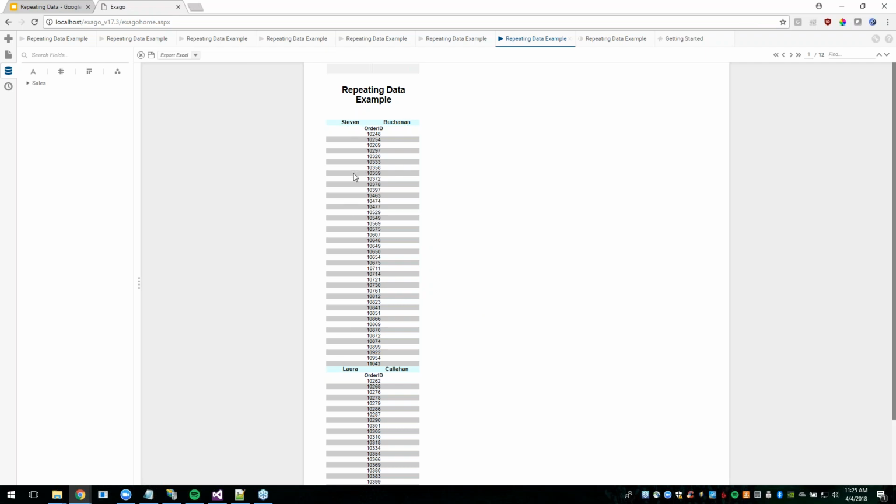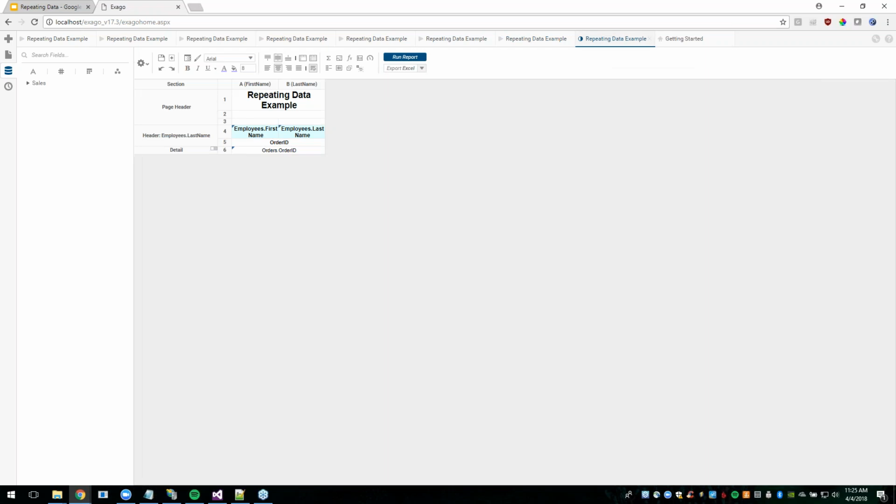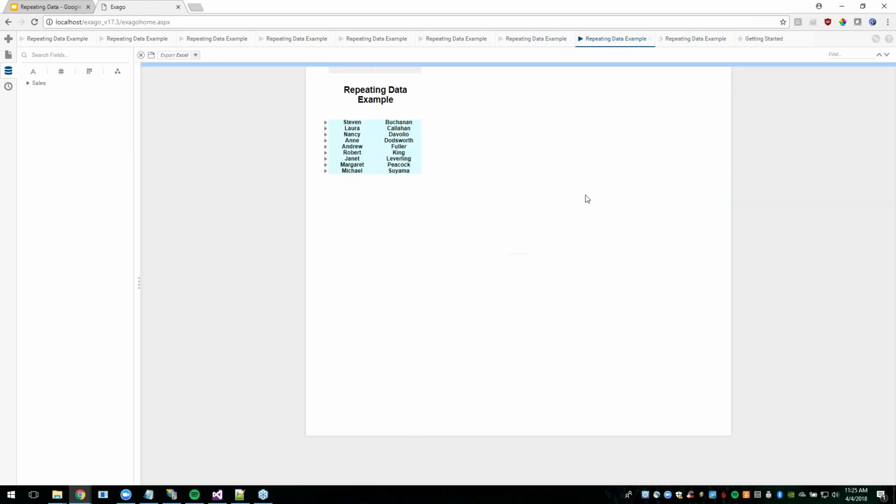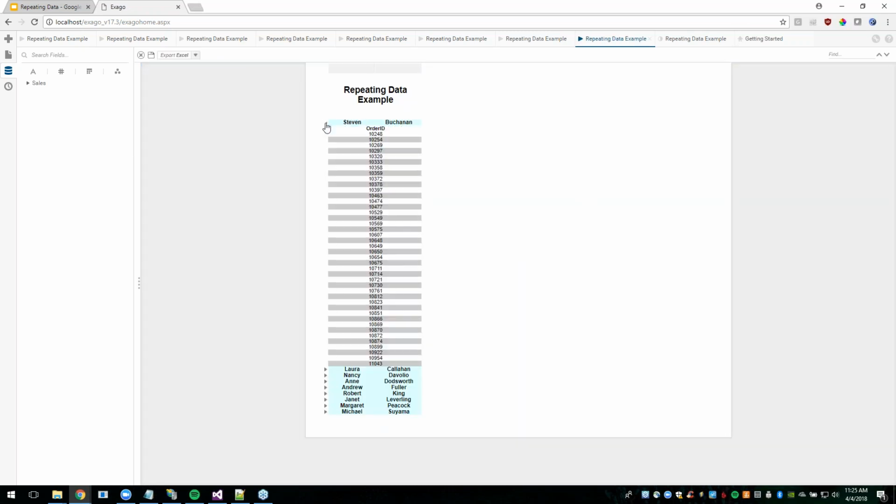on each row. That said, if we navigate back to the designer just one more time, I'm going to click on row 4 in my group header. I'm going to hit that collapse rows option. And once again, we'll run that report one more time. And now we can see that we've got that nice collapsing feature that we saw in that other execution.